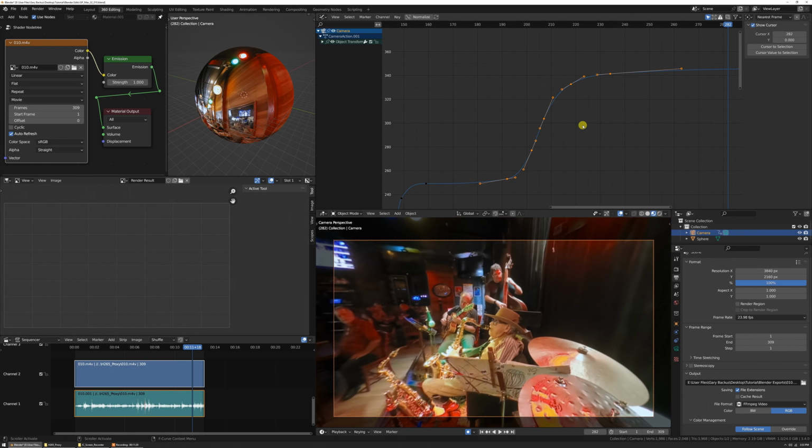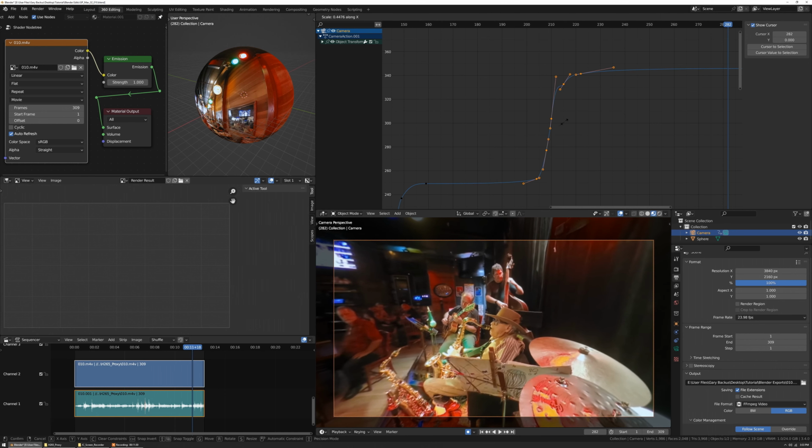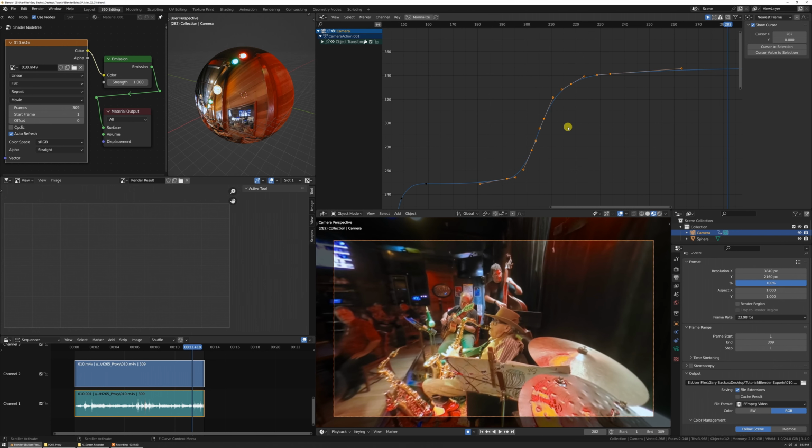So now let me go over some keyframe editing tips here. If you want to scale your keys on like the X-axis, you press S and X. If you want to scale them in the up and down axis, you press S and Y. However, there's a more advanced method.